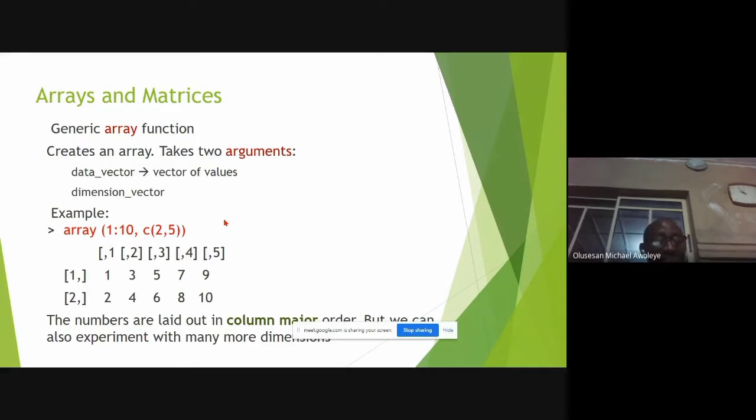And then you want to order them. You want to arrange them in this order. In column, put them in column, 2 rows, 5 columns. That is what our C 2,5 is telling us. I want to generate 10 numbers from 1 to 10 and then arrange them such that I have them in rows, 2 rows, and then 5 columns.